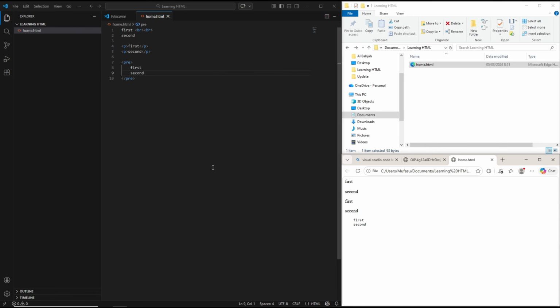Okay, that's it for basic Visual Studio Code HTML, how to add a blank line.